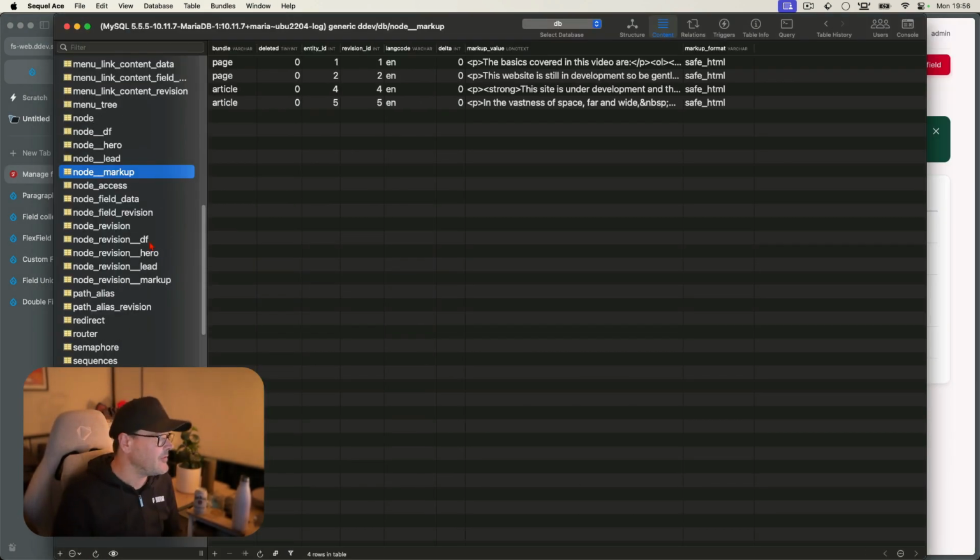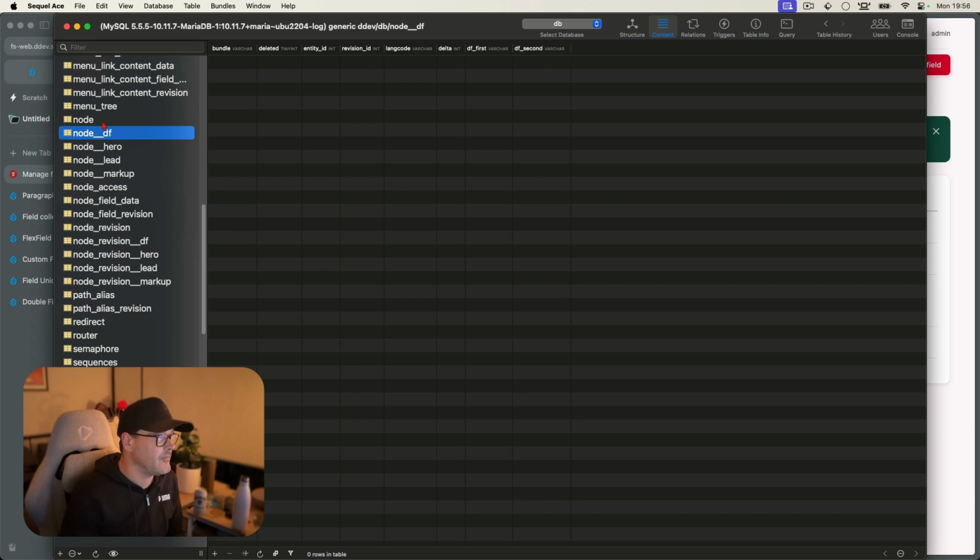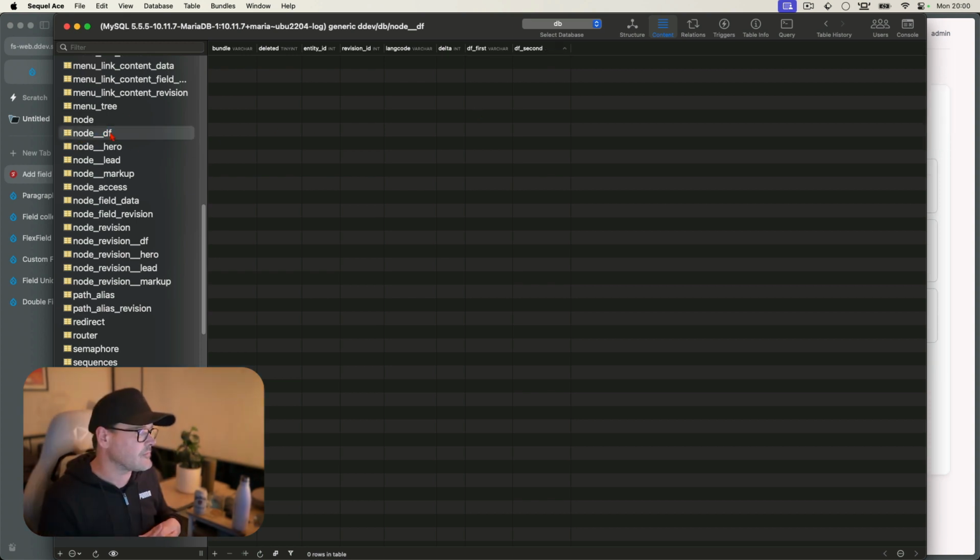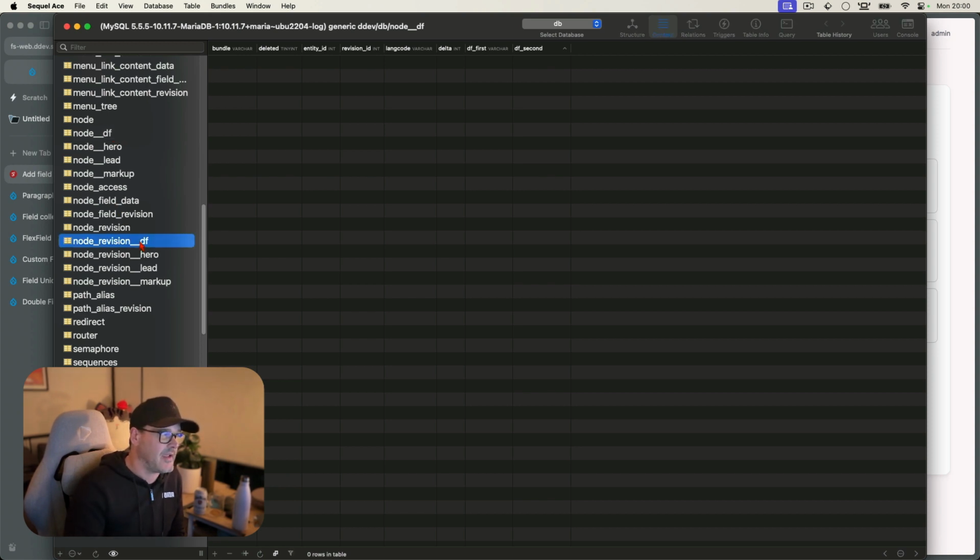So we refresh our tables, and we can see we have a new field called node DF. This is the first time that I've looked at the double field module, and there's some good and some bad. The first thing is that this is better than the paragraphs module in one sense: we don't have the entity, and also we don't have a lot of tables to store the data. We've got one table for the field and another table for the field revision. So each of those two fields is a column in the table. And then on the downside, the columns are just varchars.